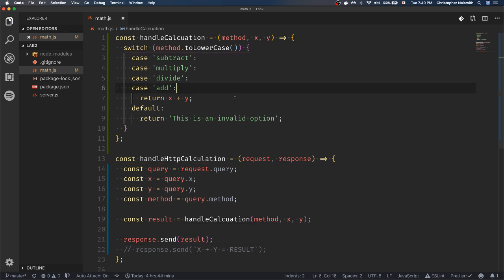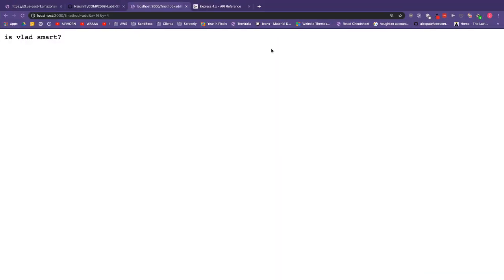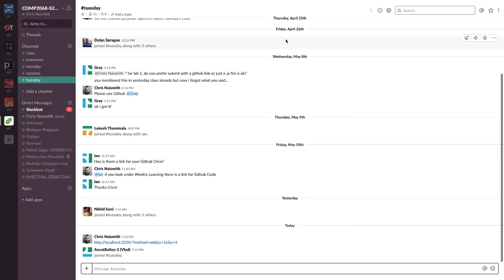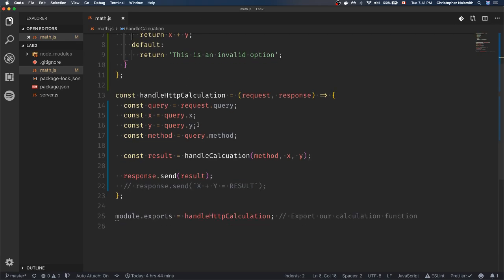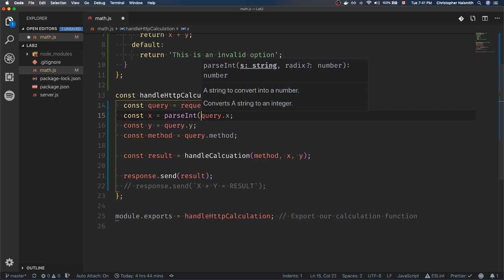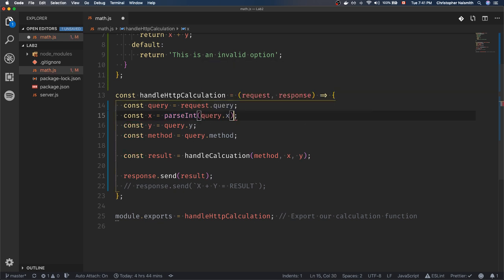So right now, we're giving it a value of 16 and 4. If I refresh this, I get 164. Anyone want to tell me why? So strings. Yep. So how do we convert it into a number? Yes. So right here we have our x and our y. We want to use parse int.